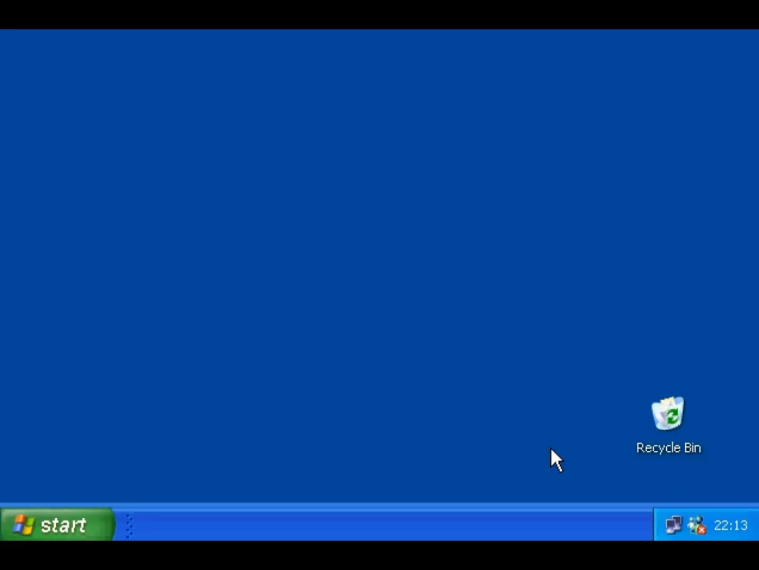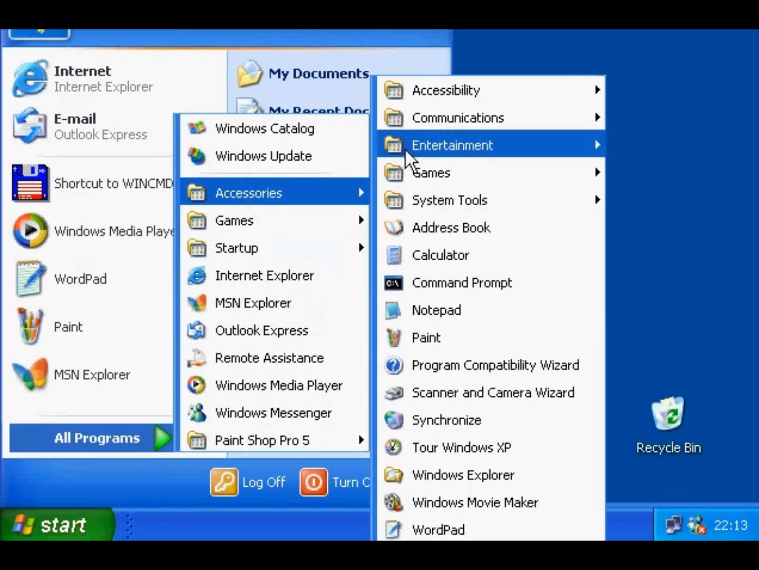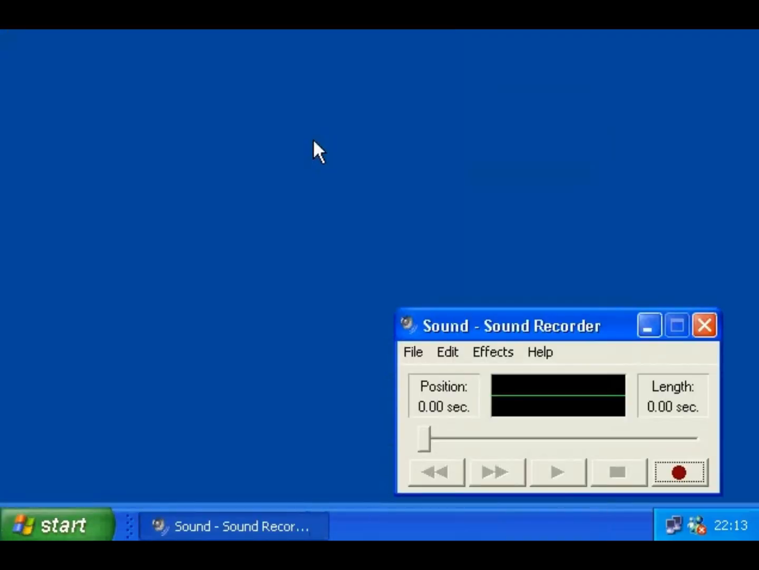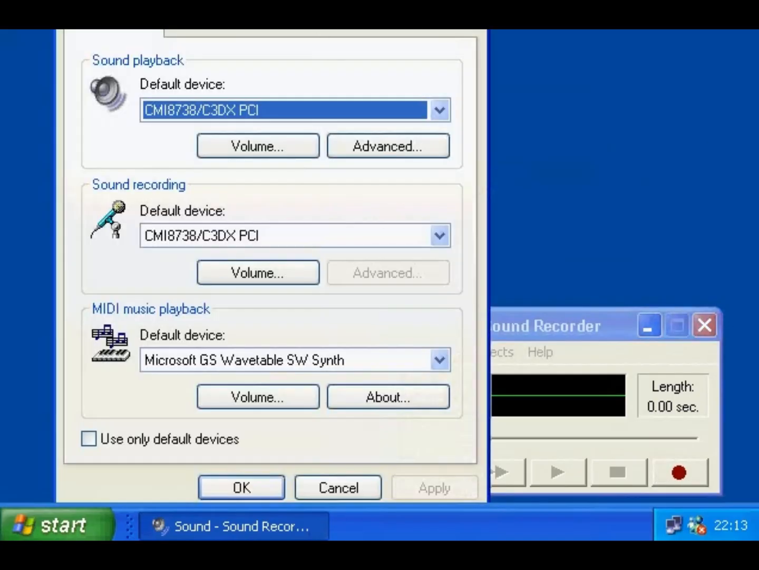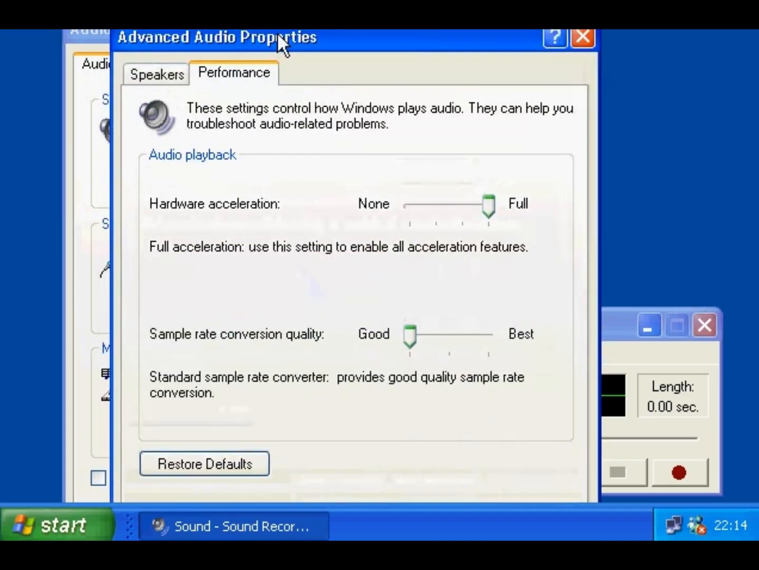With the Sound Recorder, you can record sounds in WAV format. To start it, click the Start button, select All Programs, Accessories, Entertainment, and then Sound Recorder. To set the frequency and the conversion quality of samples, choose the Audio Properties command in the Edit menu. Click the Advanced button and select the Performance tab.